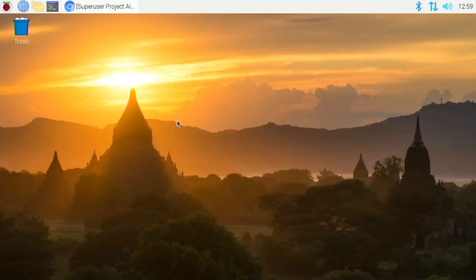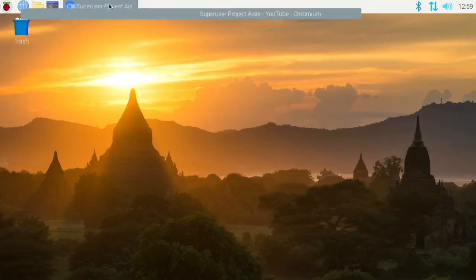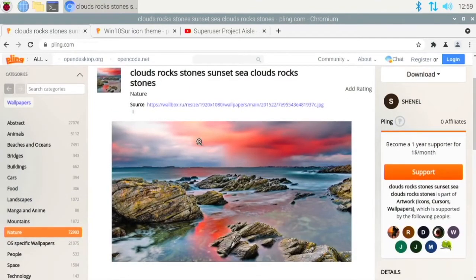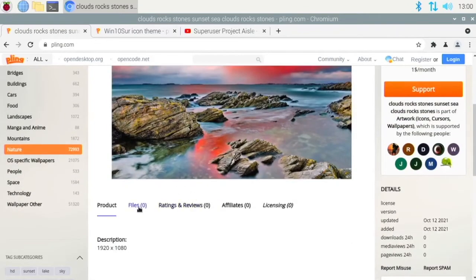So I have some themes right here. Let's take a look at them. I have the Win10Sur icon theme, and this looks kind of like a cross between Windows 10 and macOS Big Sur. So that's what we are going to be using for our icons, and as far as our wallpaper, we are going to be using this one. And as far as the main theme and cursor theme, I'm going to install those from the terminal. I didn't really find anything I liked on Pling. Well, I actually didn't look for cursors, but as far as a regular theme, which is my main concern, I didn't really find anything that I liked on Pling. So let's just go ahead and download these.